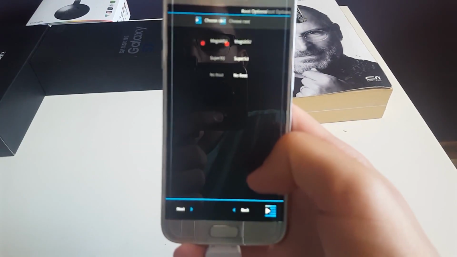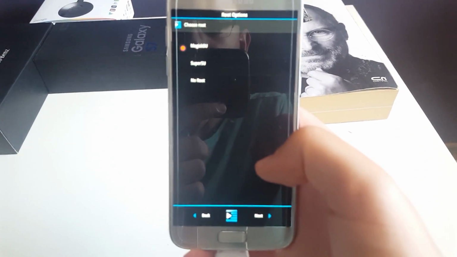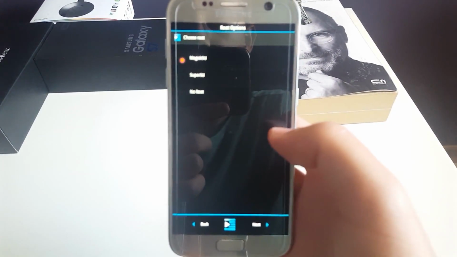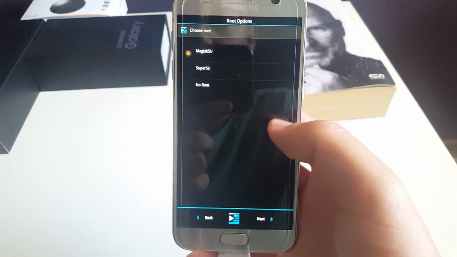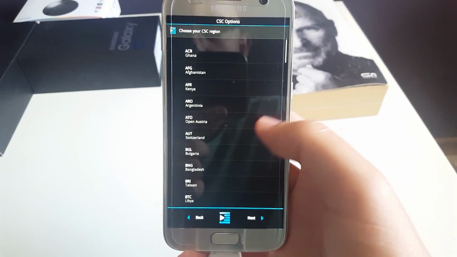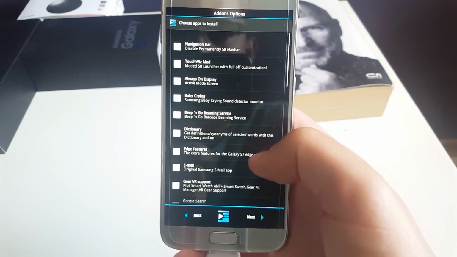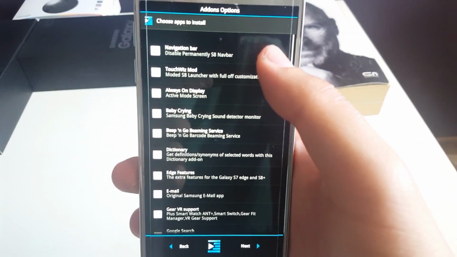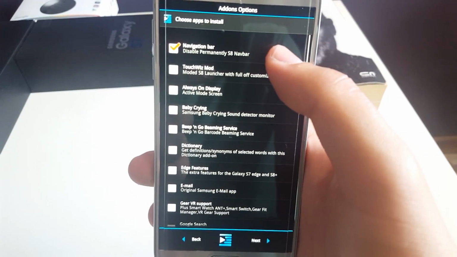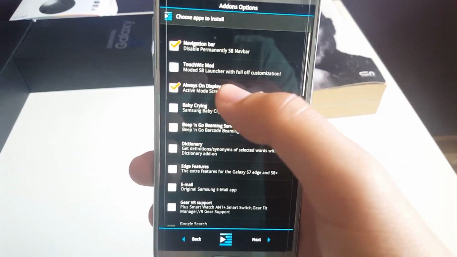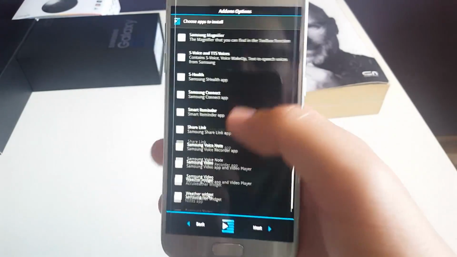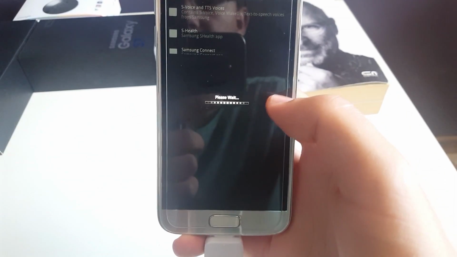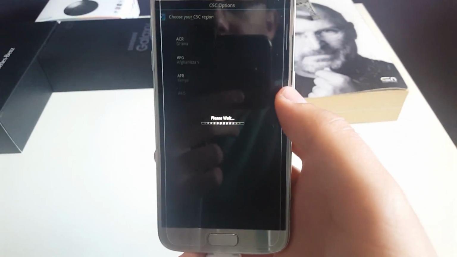So over here you decide whether you want a clean or dirty flash. Of course, you choose the root option, whether you want it to be MagiskSU or SuperSU. After that you have your region, your CSC, and over here, be sure that if you click this, you will not have a navigation bar, and be sure to click on always on display so that you have it. The other things are self-explanatory. So these are the things that I wanted to show you.